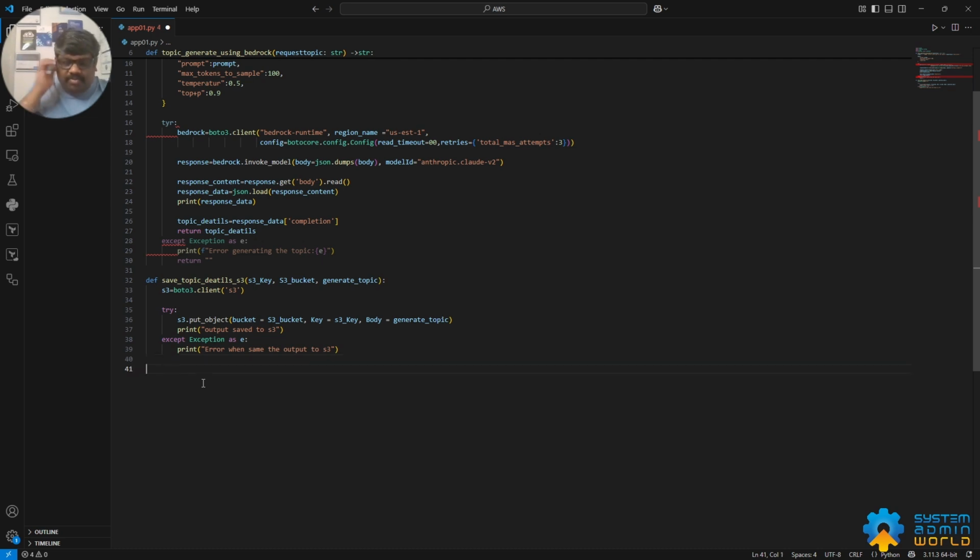Okay, so we are going to write another function where we need to define the lambda handler. Because we are writing this code for Lambda, we need to write the function for the lambda handler, and we are going to save the event text.